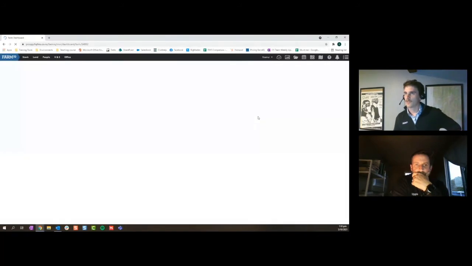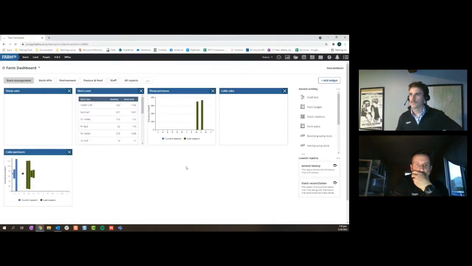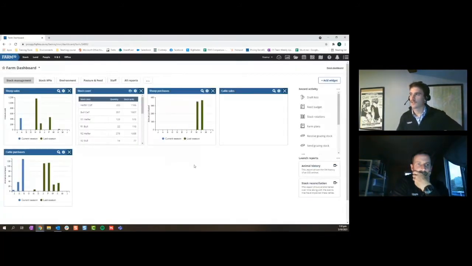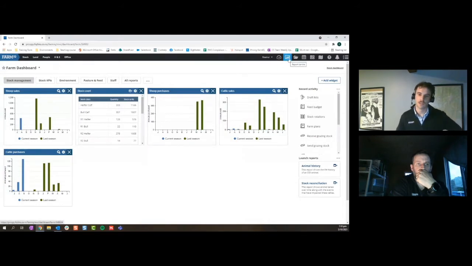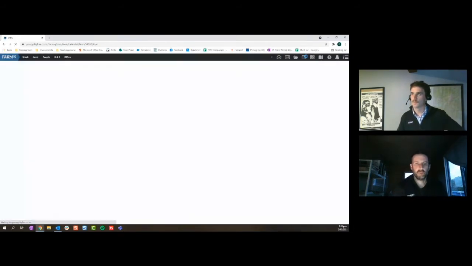I'll just run this quickly. So this just shows any key data. So you can set up these widgets how you want and what you want them to show. So these are some sheep and cattle sales. And then we've got a file library and report center, which we'll be diving into extensively. And then one of the main ones is also the diary.